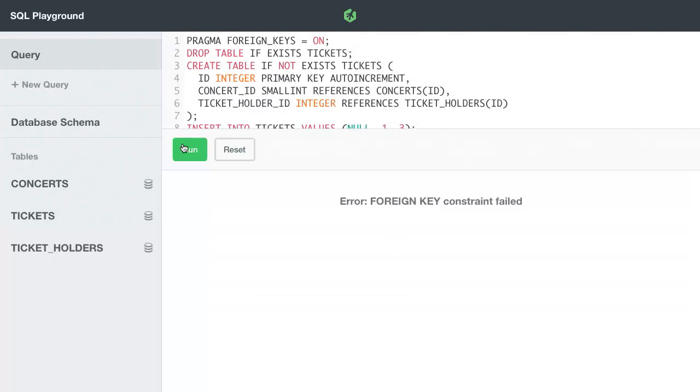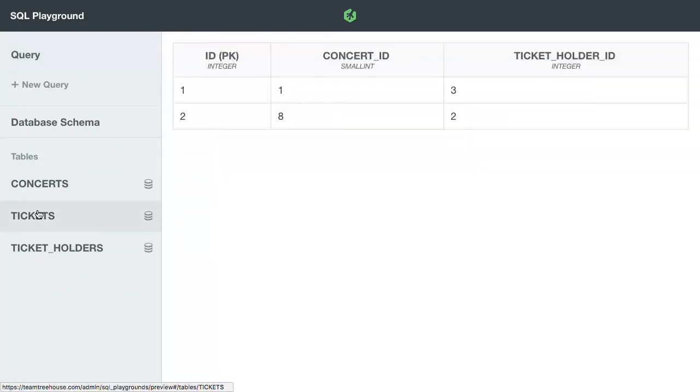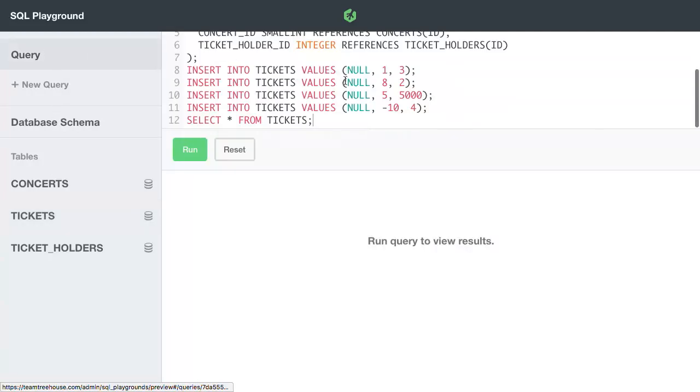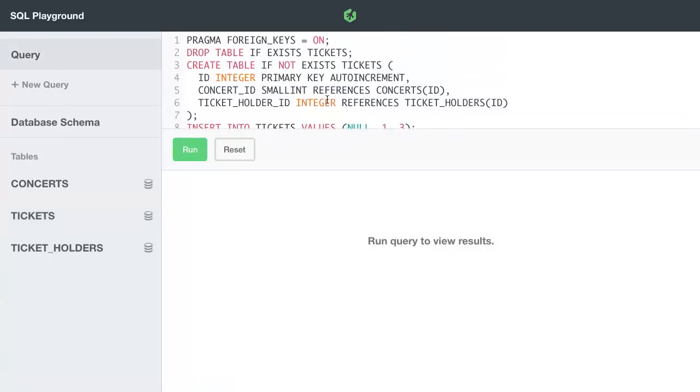Then let's run this again, and perfect. We failed the foreign key constraint. And if we look over at the tickets table, it only has the 2 valid rows in it. Back in our query, now that foreign keys is turned on, we can get rid of this line.